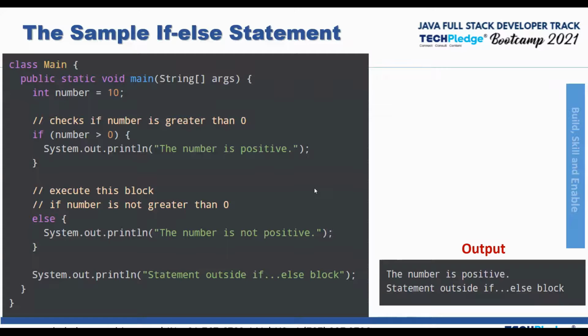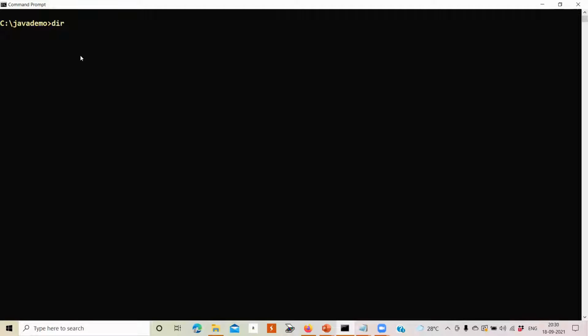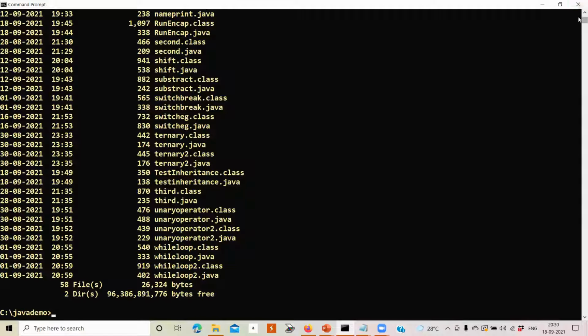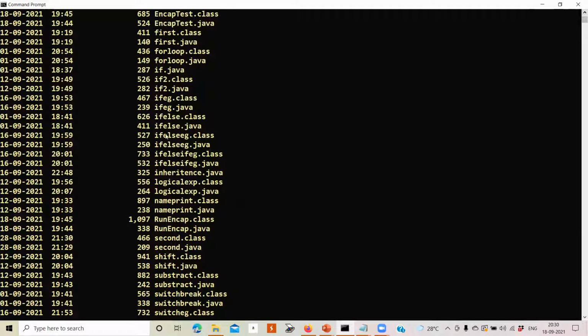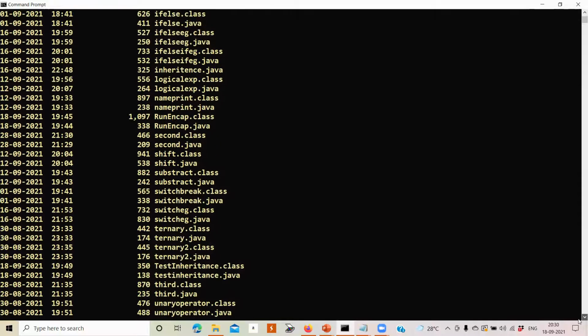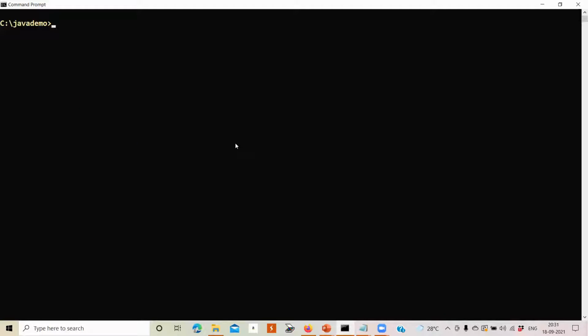Now let me do something. Let me open my command prompt. Let me clear everything which is here. Let me check what codes I've already performed. So let me go to a directory, and you see here I have a program called if. There is an if else example. So let me run that. First, let me clear my screen. Now let's do a simple if else statement.